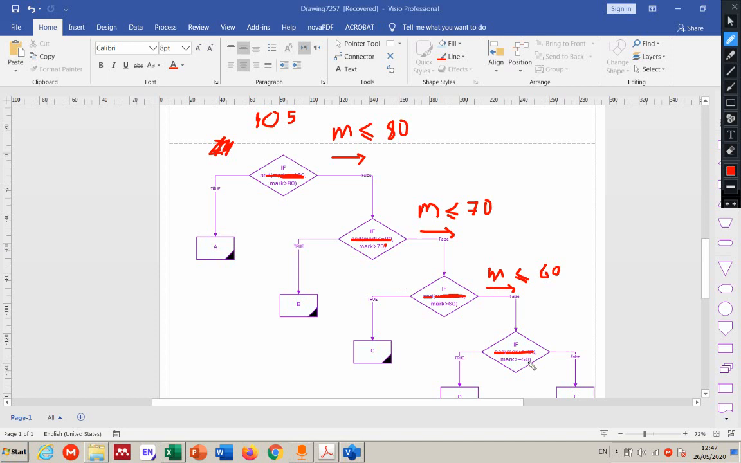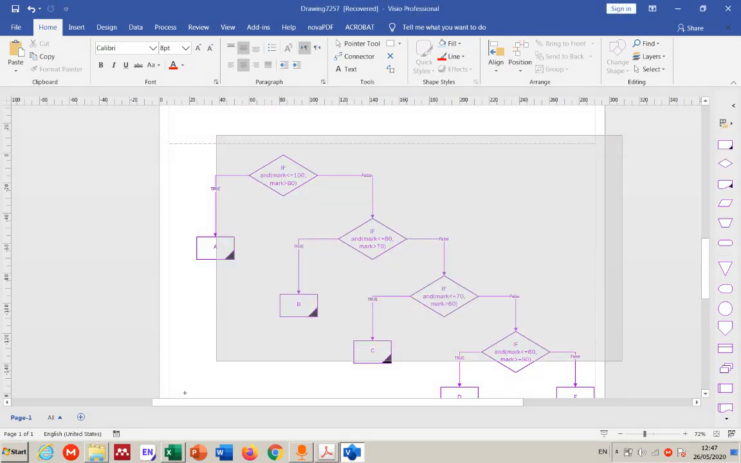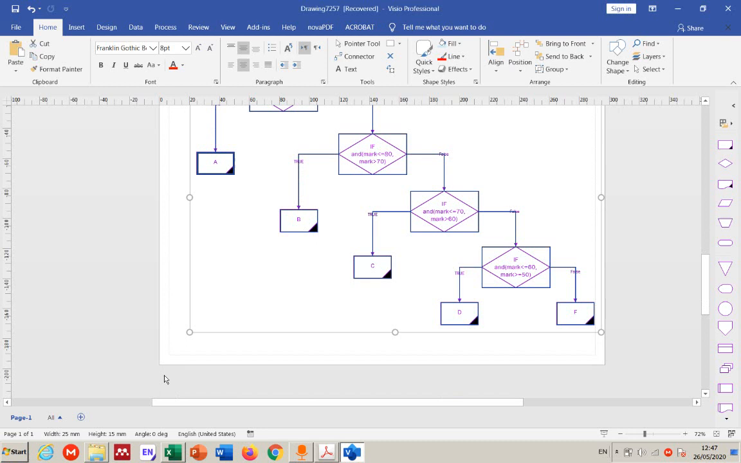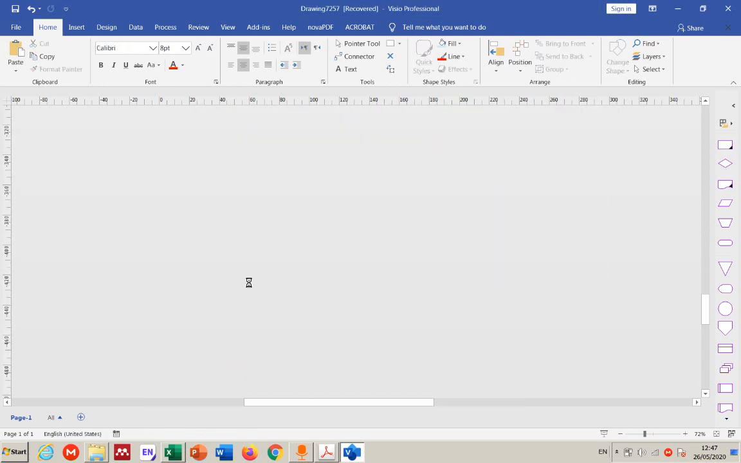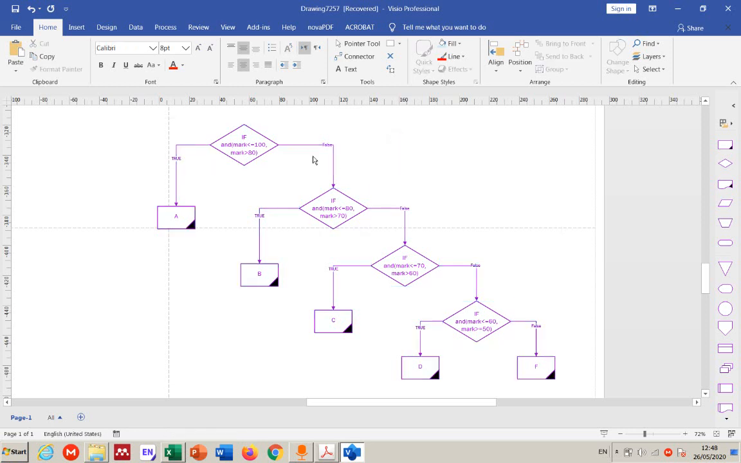I could start from the mark 50. I could say that if the mark is smaller than 50, give it F. But there I will be having a problem. Now some students, they think in this way. They say, okay, can we solve this one from the beginning? Let me just copy this one. They say, what will happen if I start from the beginning?